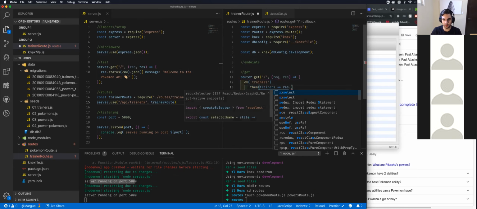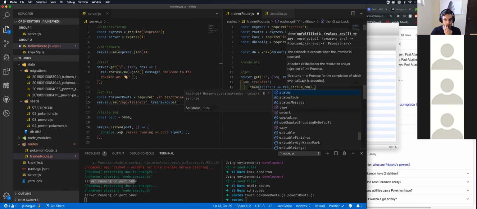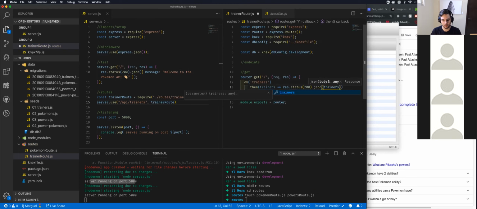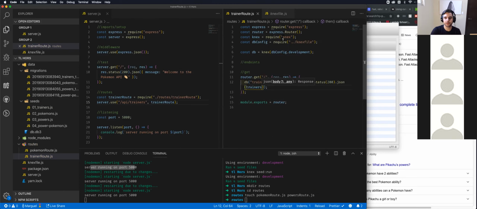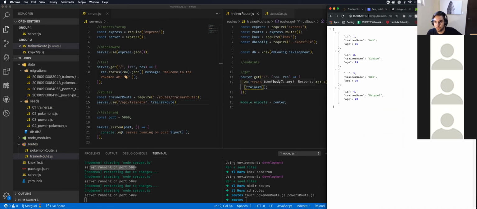And let's do our response real quick. Okay, and let's test that one out. So localhost, I'm in 5000, and it's going to be API-trainers. And we get our trainers, awesome.